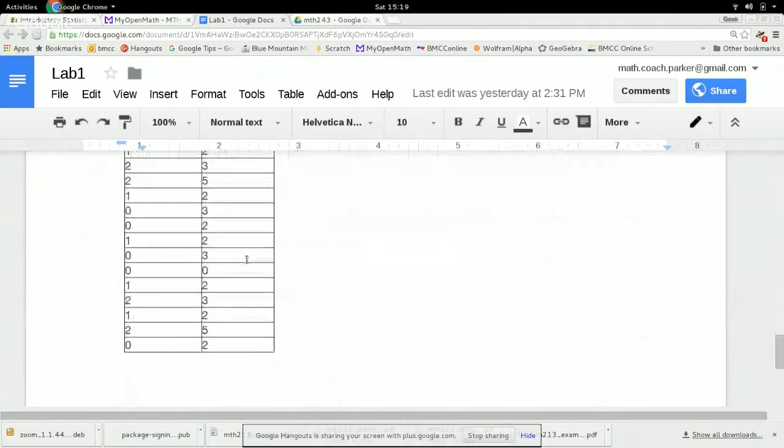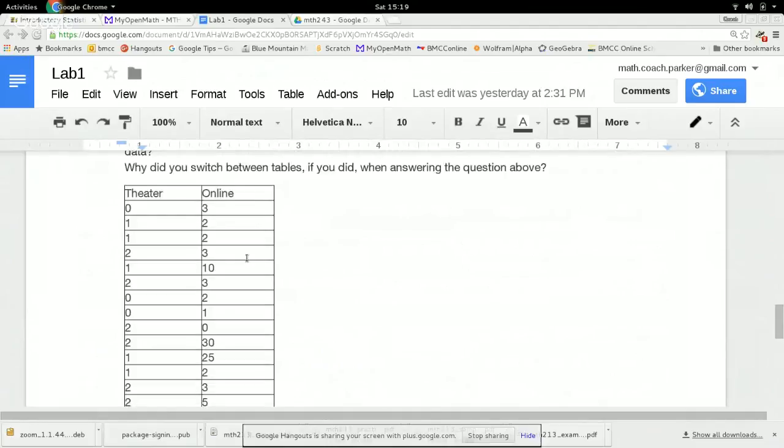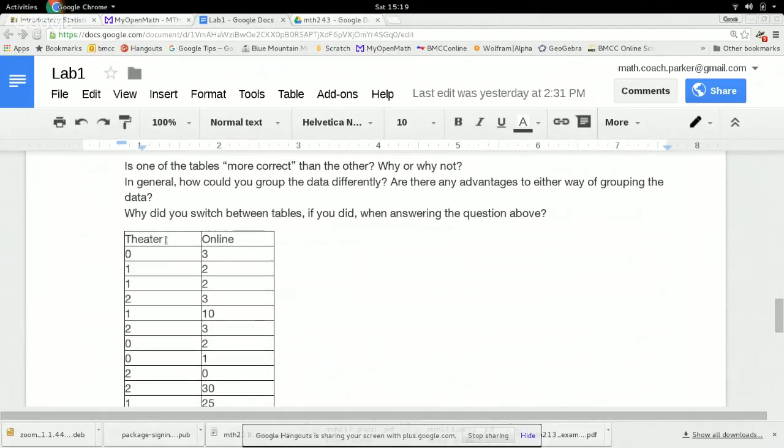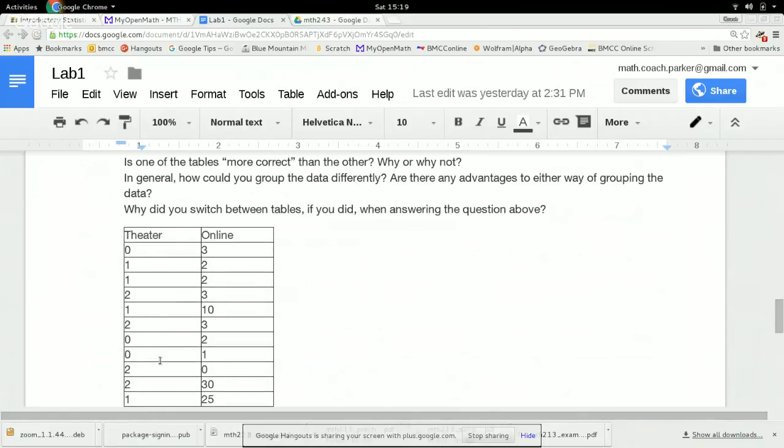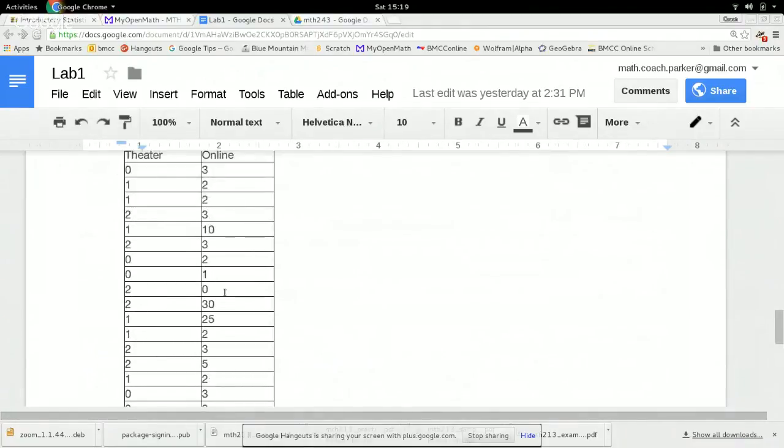So here's the data I collected recently about theater versus online. Each row is an individual. So you can see some people saw none in the theater and maybe a few online. 1 in the theater, 10 online. 2 in the theater, none online. So there's a mix of what people saw.